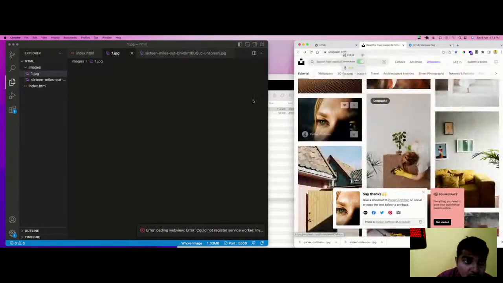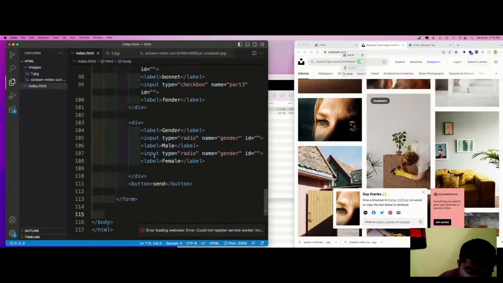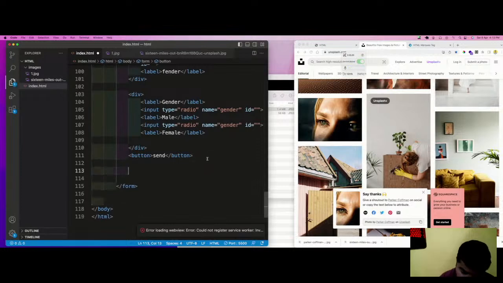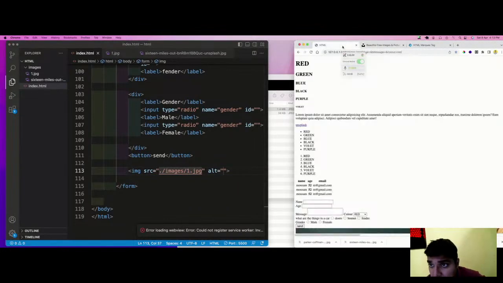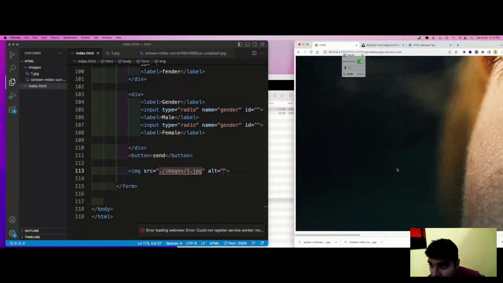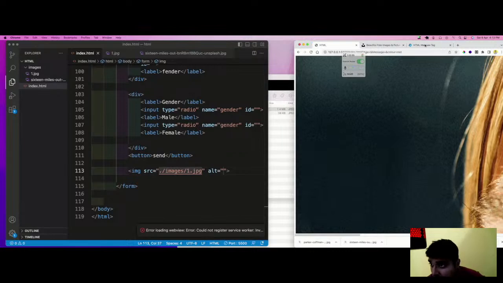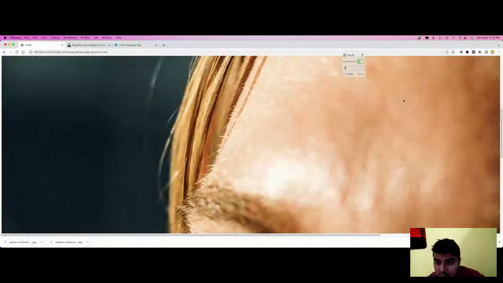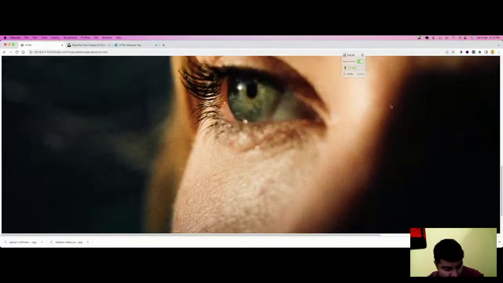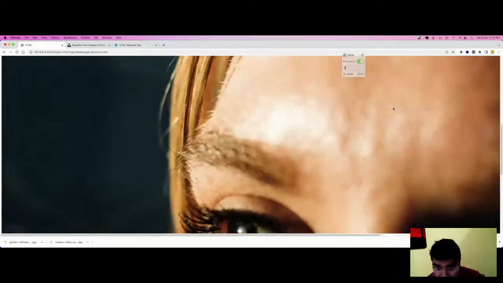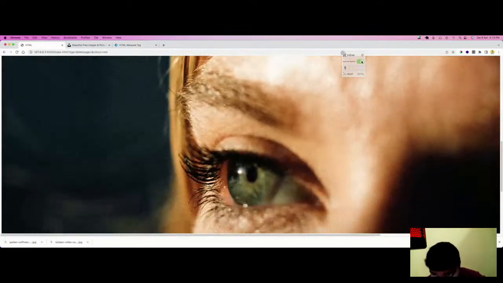So what you need to do? You just need to have an image tag here, and you need to link the path. Save it. Image will come. Oh, it is coming here. It is coming. I am worried. So it comes here. See, very big image. So it is coming like that.